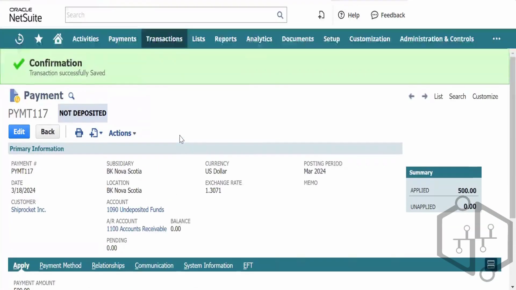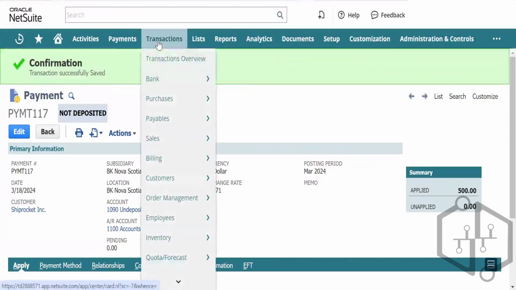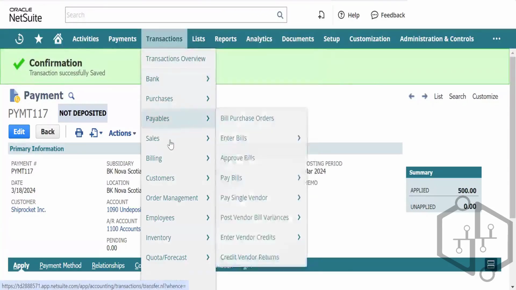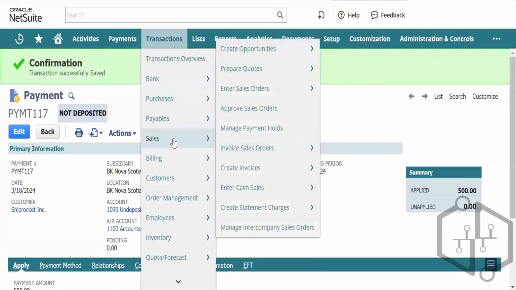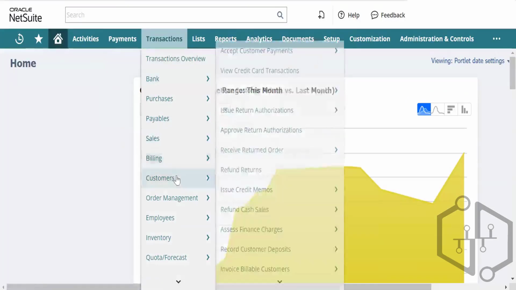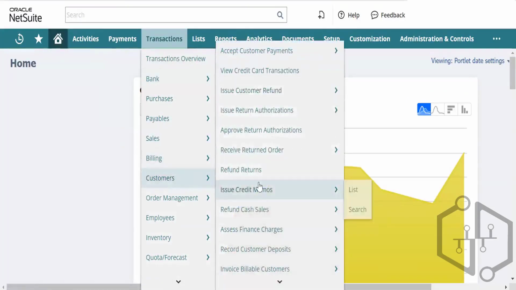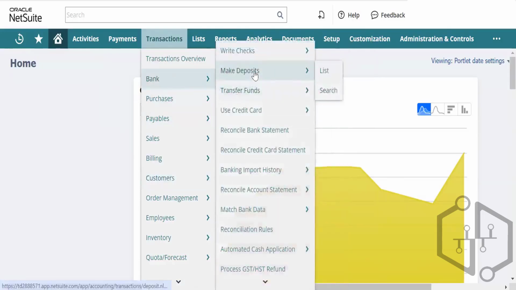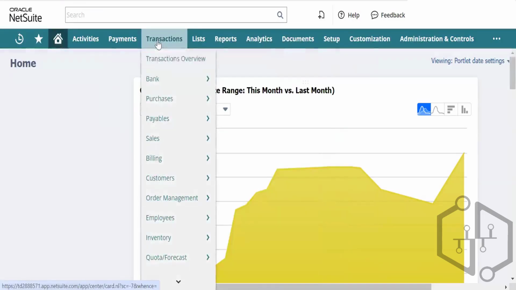So we will go to transactions, bank, and make deposits. The earlier entry we entered for receiving from the customer was the accept customer payment. Now we are entering the make deposit entry. So bank, make deposits.